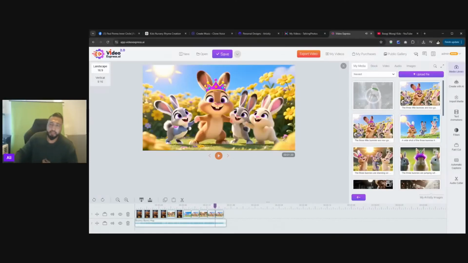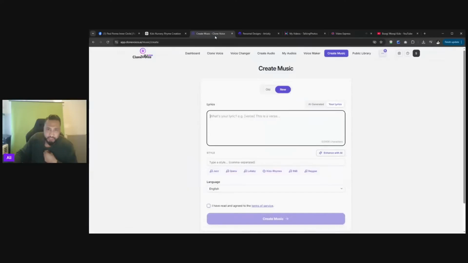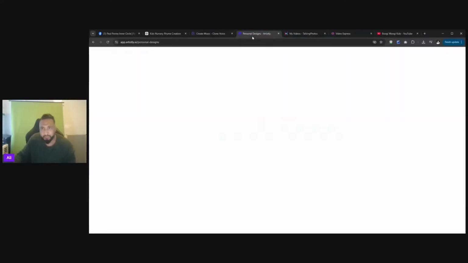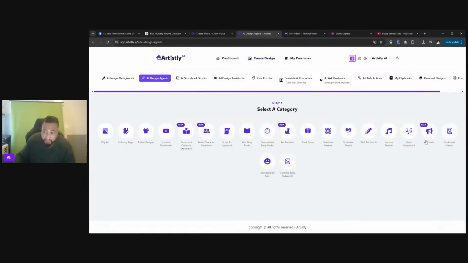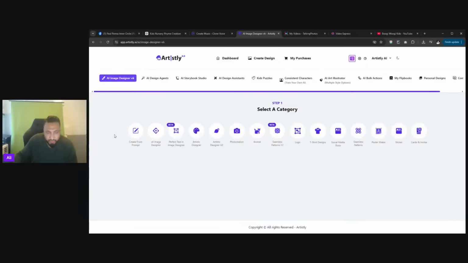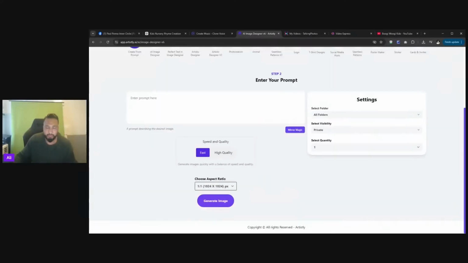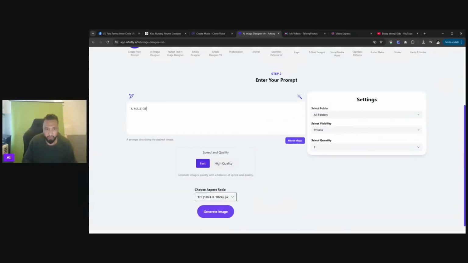Okay, so having said that, you've seen the integrations now of CloneVoice AI. You saw how we did that, the method we did with that, even create the music track. Then you can align it with Artistly. How we can easily use some of the functions and features such as nursery rhymes, storyboard, even the AI image designer.